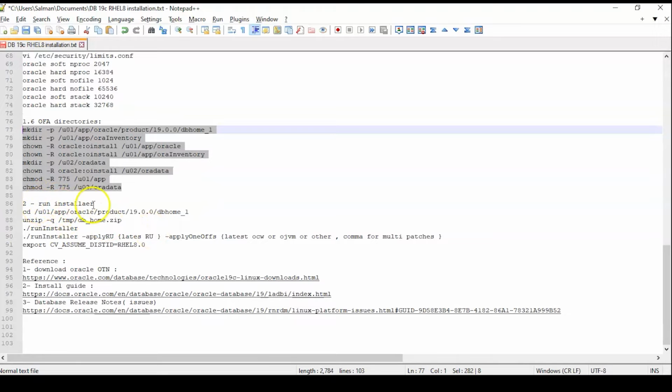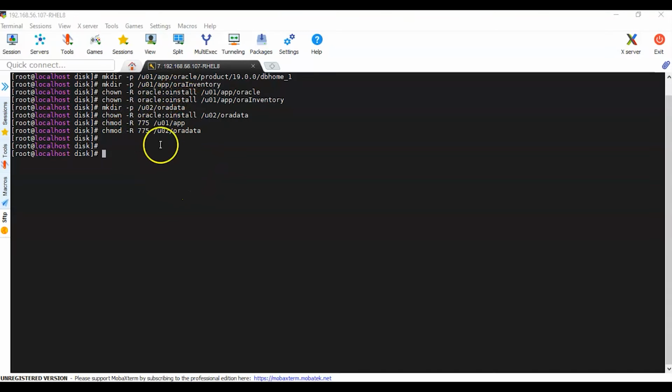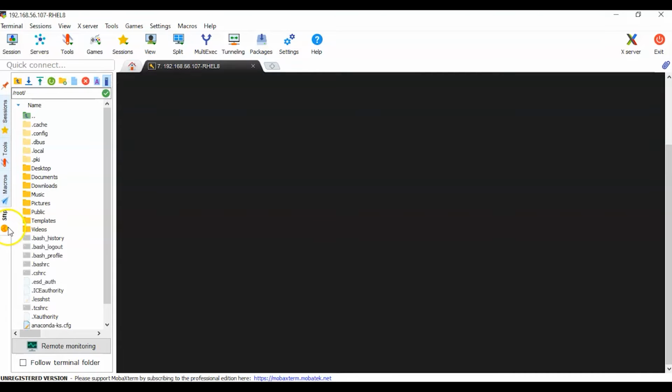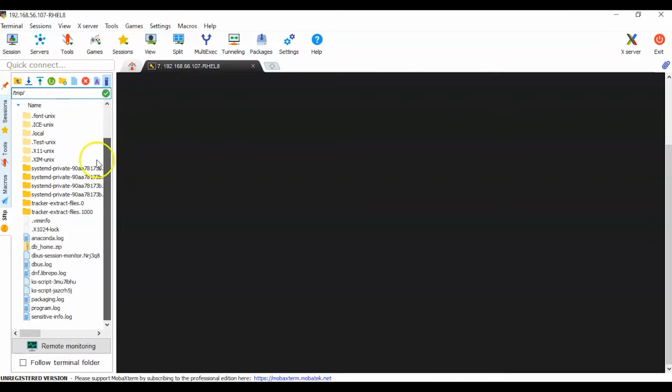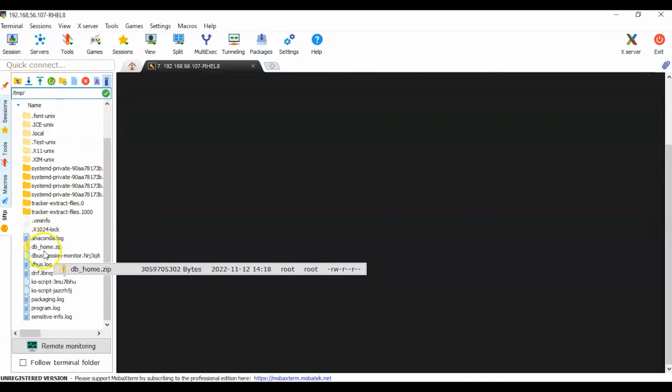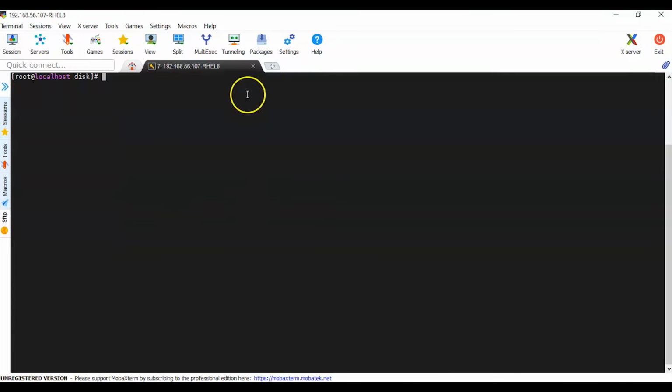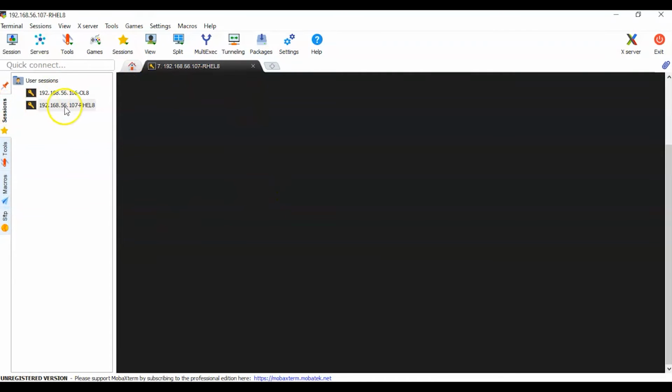What else? Running the installer. After creation of all these directories, let me clear the terminal. I have uploaded the downloaded file. In the temp directory, I have uploaded the downloaded Oracle Home file from the Oracle download page. It's uploaded here. Now it's time to open a new session.